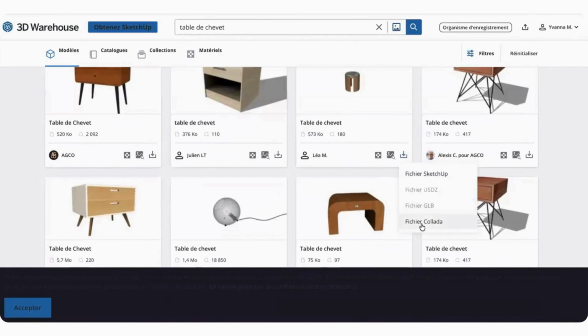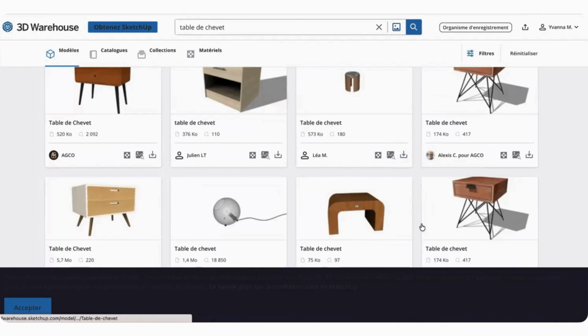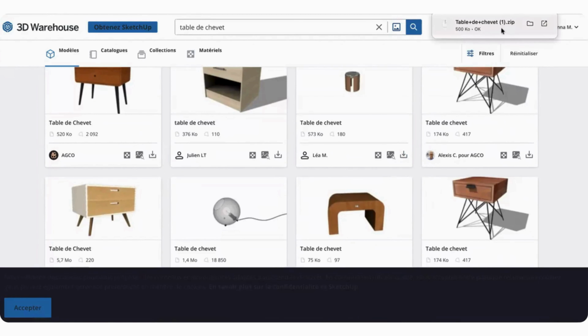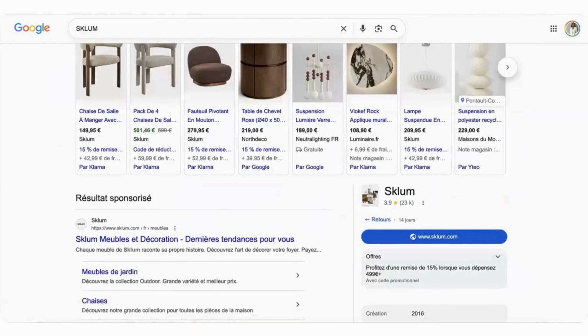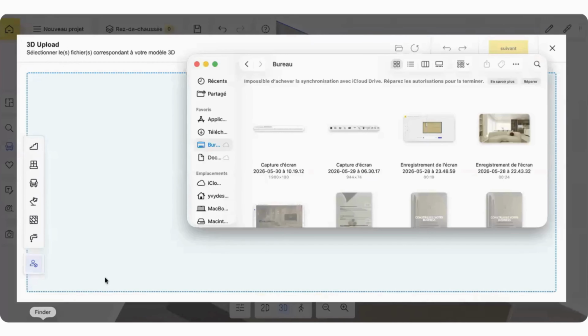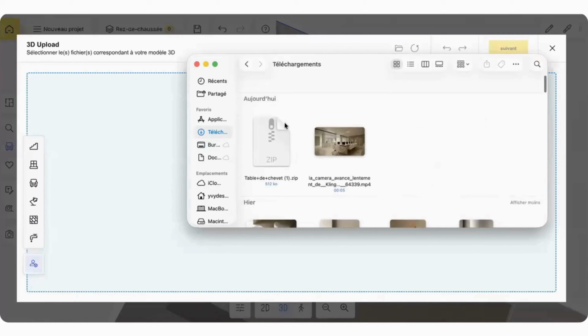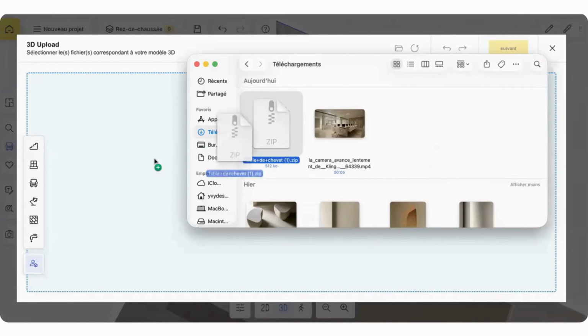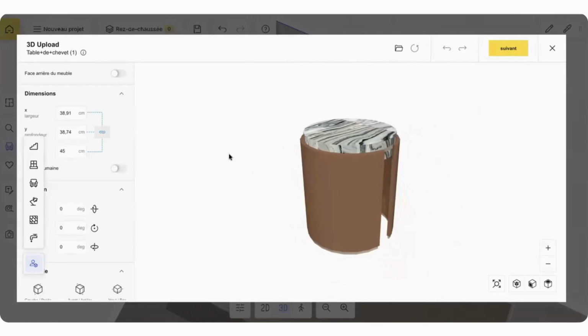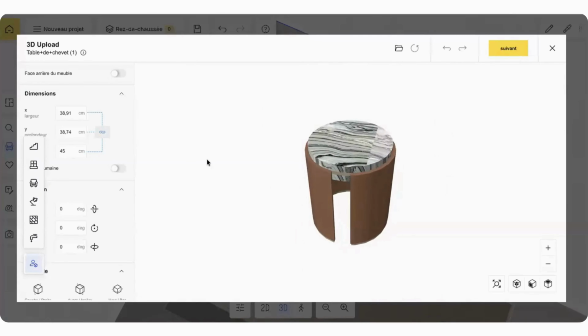You will need to download it only as a Collada file. That's the file format supported by HomeByMe. Here, you'll get your file, which is zipped and goes straight to your computer. That's the file you'll upload directly to HomeByMe. Do not, absolutely do not open it. Just drag it straight in. Once you've dragged it in, it goes directly onto your HomeByMe page.